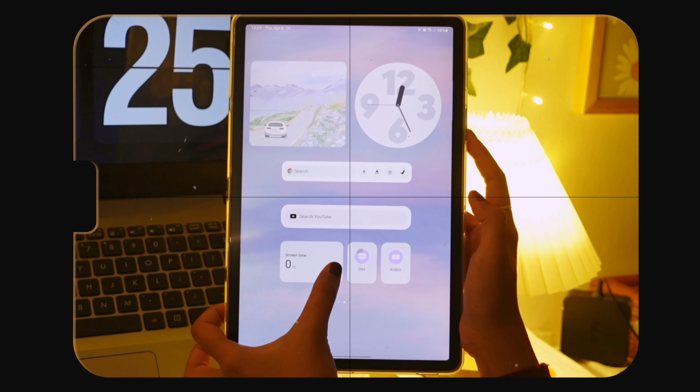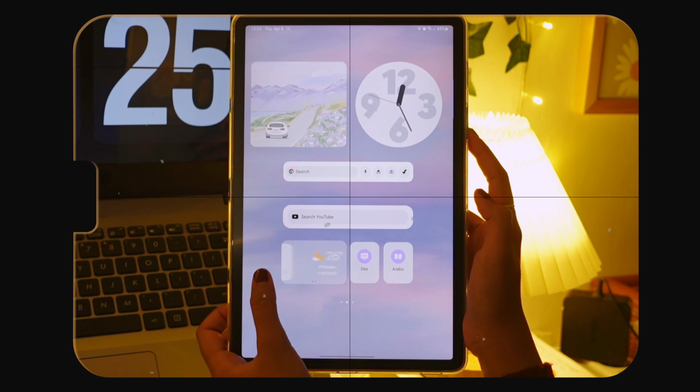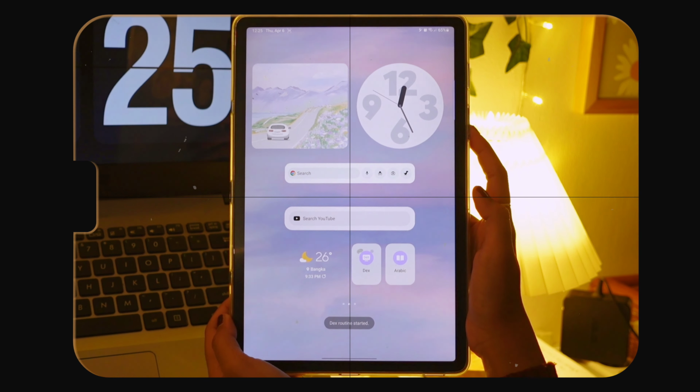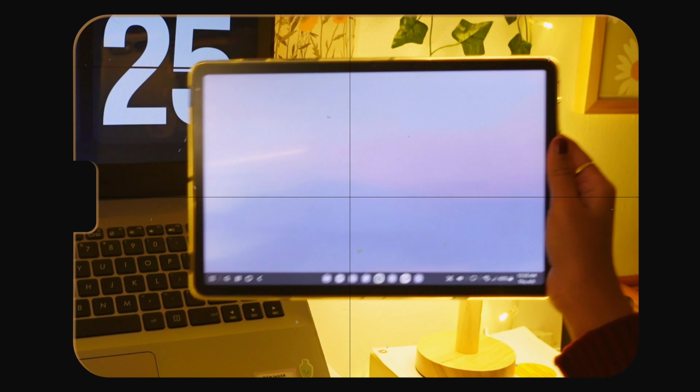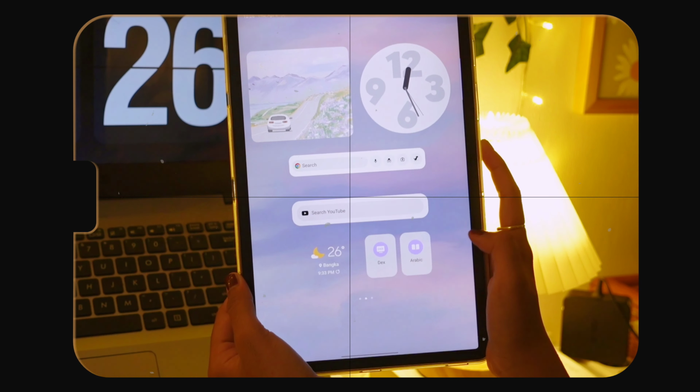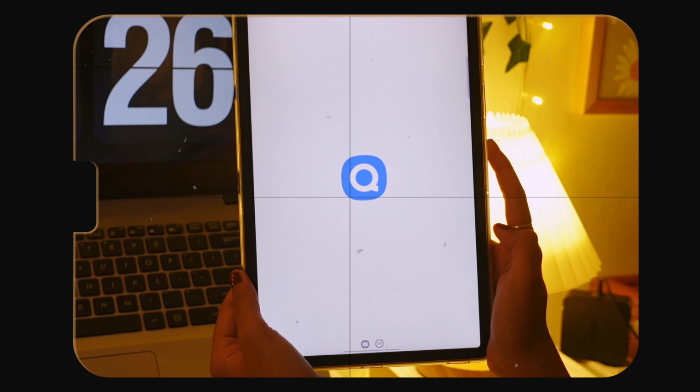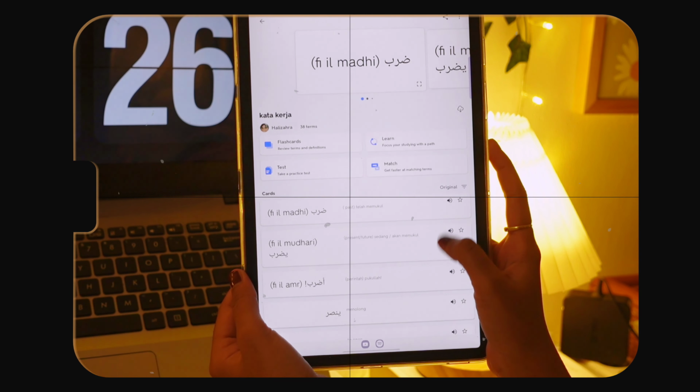Below, there is information on how long I've been on the screen today. There's also the weather, as well as the quick access to text mode, as you can see here. And I also have this Arabic routine whenever I want to learn it.